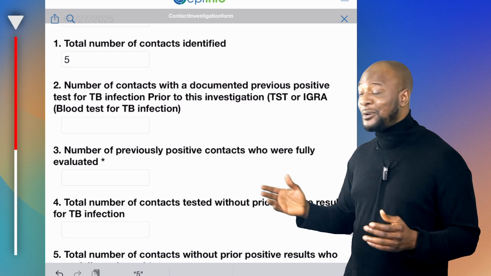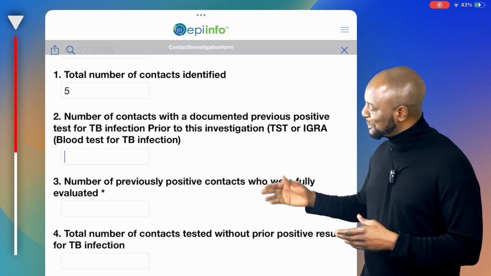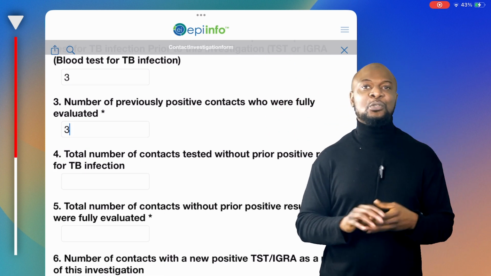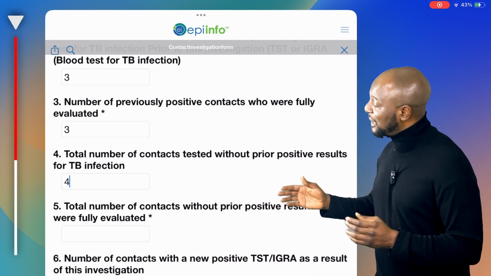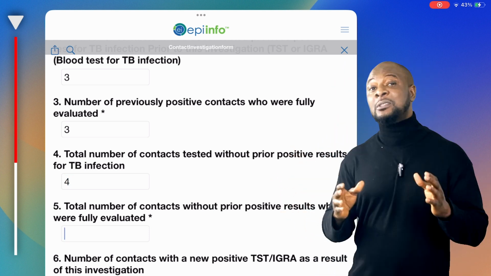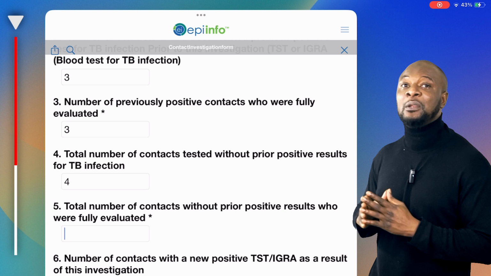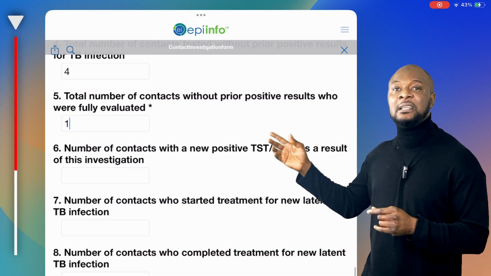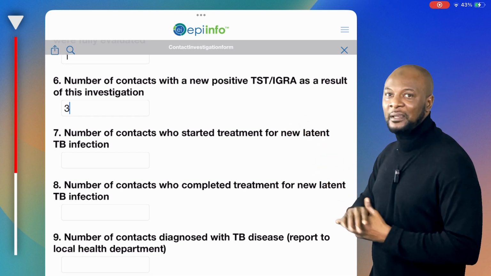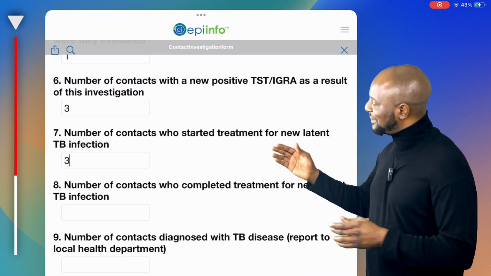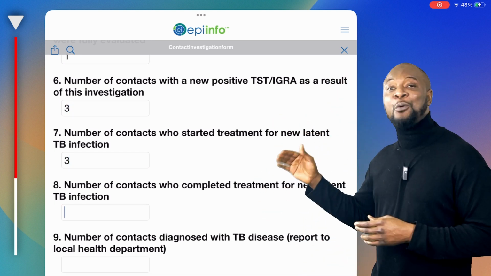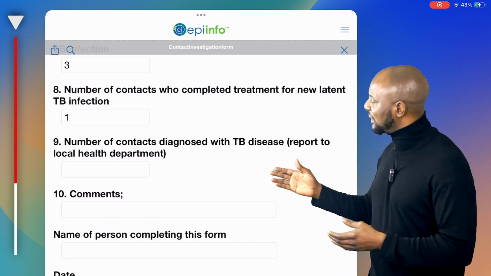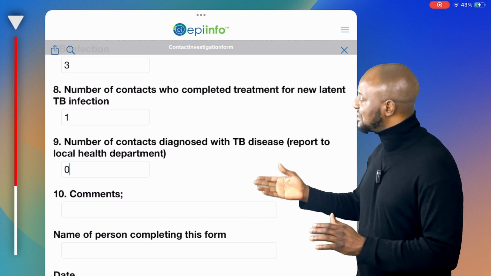All right, you see this form works straight out of the box. So let's put 3 here. For number 3, let's also put 3. Total number of contacts tested without prior results, let's say 4. Contacts without prior results but fully evaluated, let's say 1. And this next one with TST, IGRA, I don't know what that means. Let's put 3. For number 7, let's put 3 also. Number 8, that's the number of contacts who completed treatment for new latent infection. Let's say 1. Number 9, let's say 0.